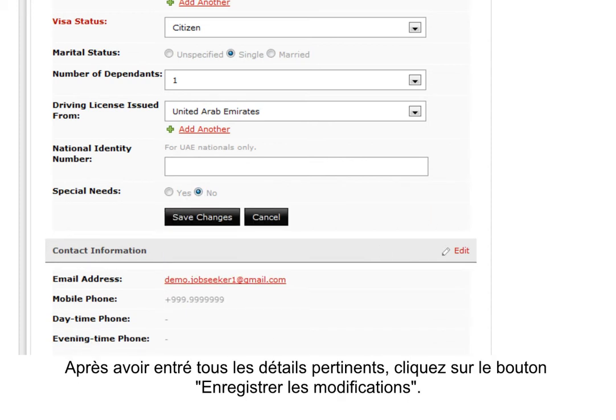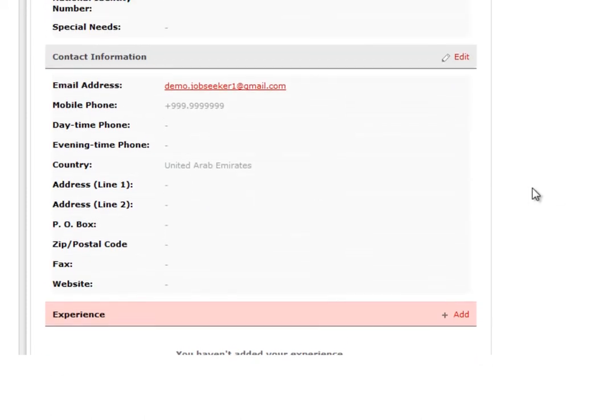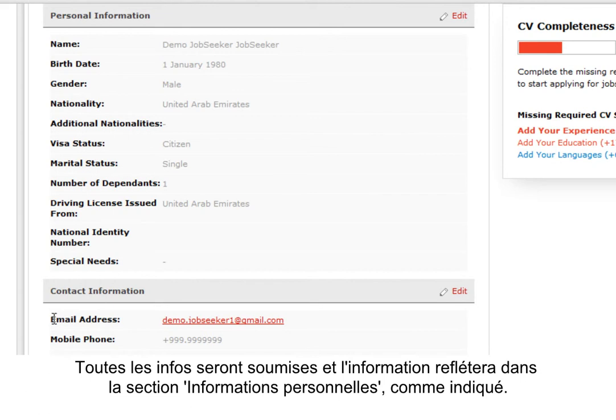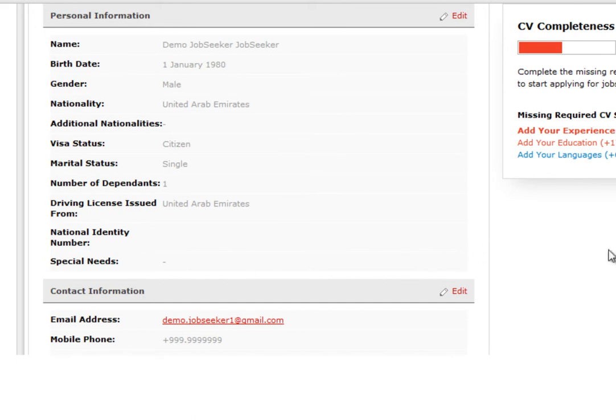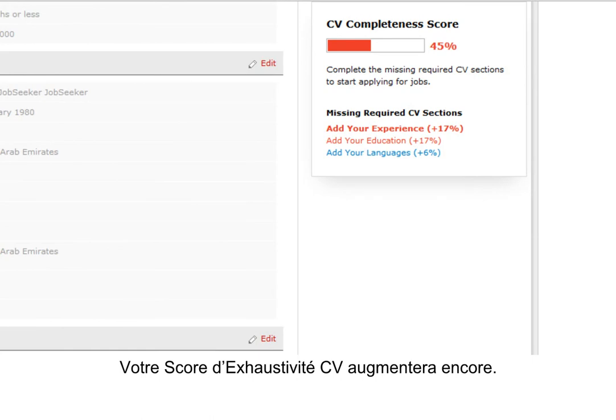After entering all the relevant details, click on the Save Changes button. All the details will be submitted, and the information will reflect under the Personal Information section, as shown. Your CV completeness score will increase further.